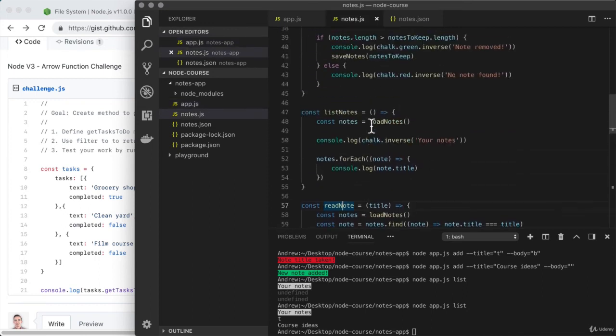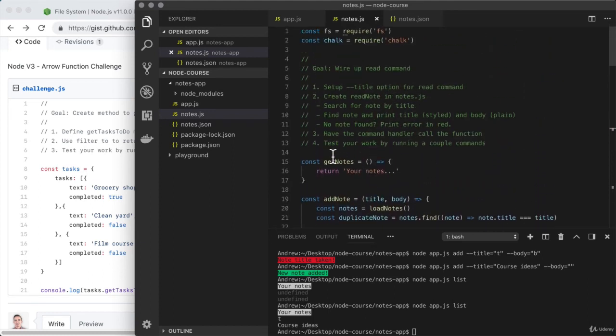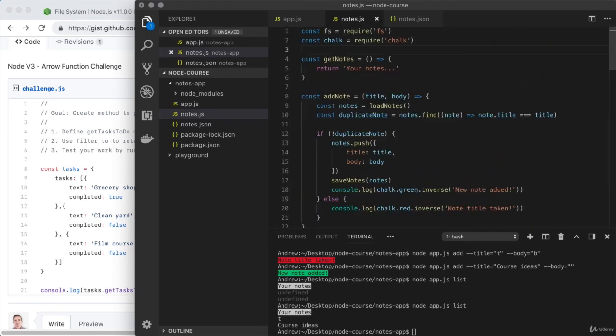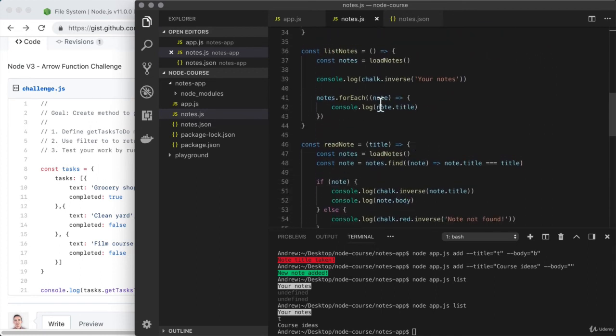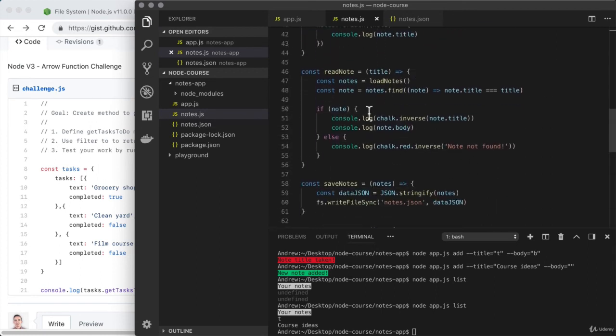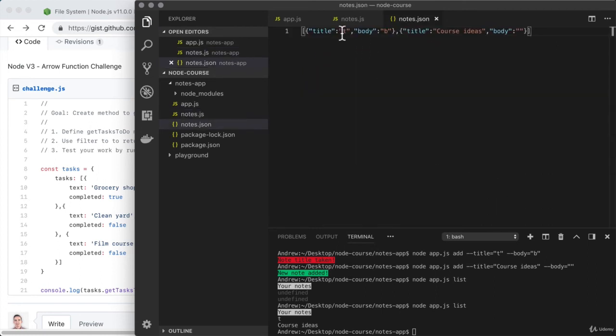Now that we have this in place, we can actually test things out, making sure our functionality works as expected. I'm going to remove the challenge comments up top, make sure all of the source files are indeed saved, and we're going to go ahead and run the read command. Now I have a couple of notes over here, though the only one with a body is this first one, so that's the one I'll try to read. Node app.js read, passing in right here a title value equal to the letter T.